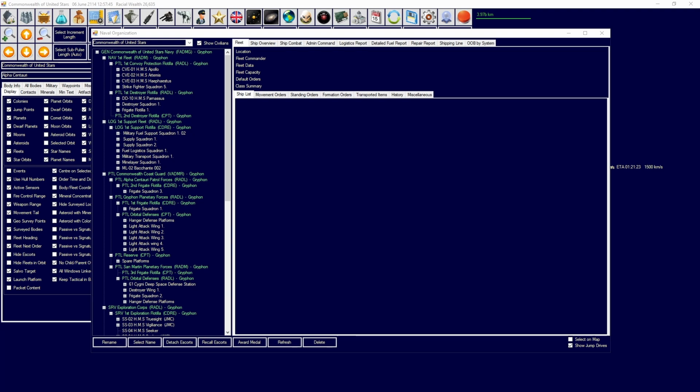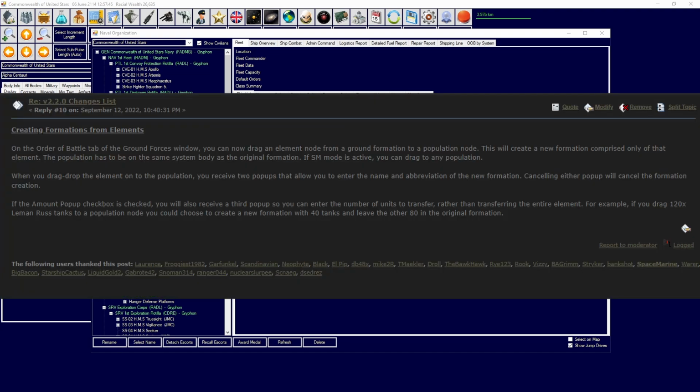Then we've got something called create formations from elements. Now, I was the one who suggested this change, and basically what this will allow you to do is create an empty formation that you can then put unit elements into if you want to divide formations up, which is really, really useful, because right now you would need an existing formation to put new stuff in. So really good change there.